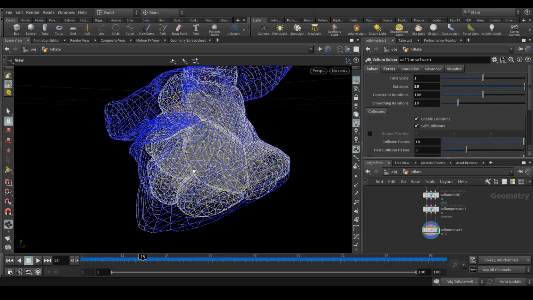Okay, so you need to change the substeps. Earlier it was 8 or 10 in here. So what I did now is substeps to 20 and constraint iterations to 100. Okay, whatever the geometry you are trying on, you just need to experiment. Okay, this is the basic setup of it.